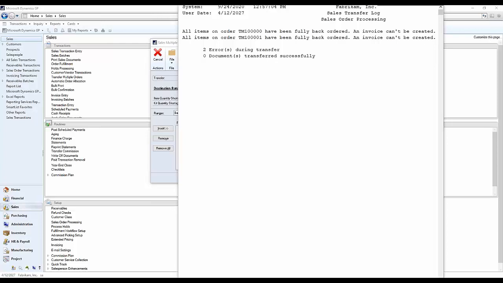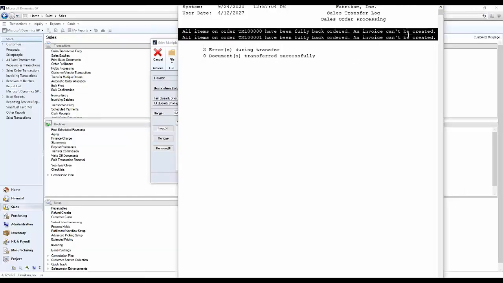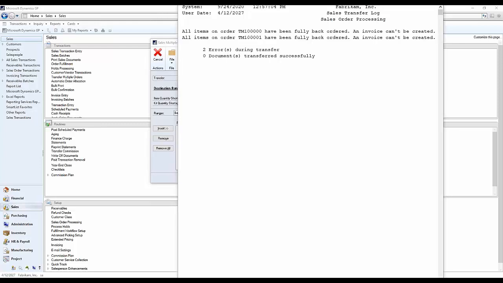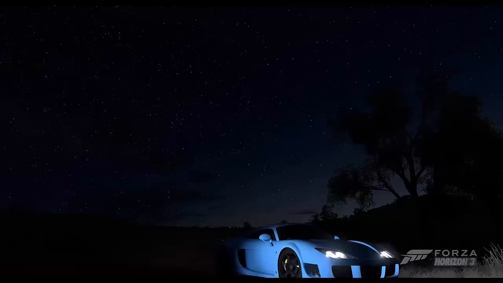I've got 2 documents that showed up on there. It's just saying, hey, both of these are fully back ordered. I can't do anything with those right at the moment. Okay, that's great. But this window here tells me that the only things that I have out there that apply for that are in back order.